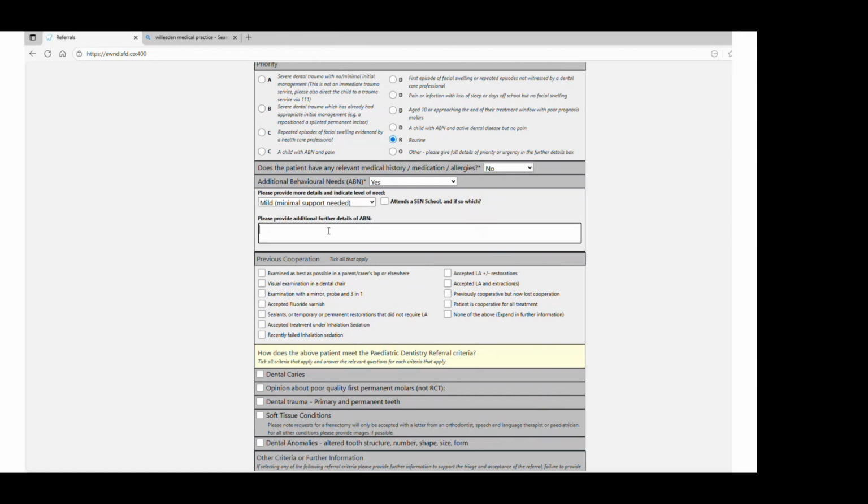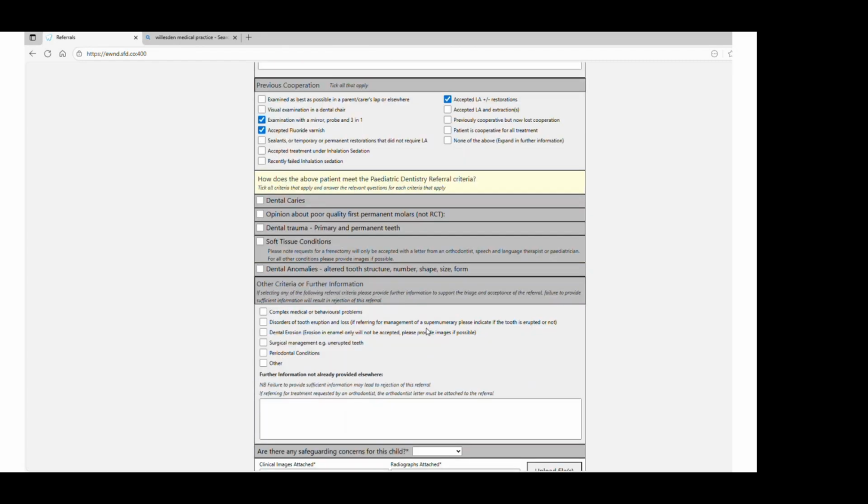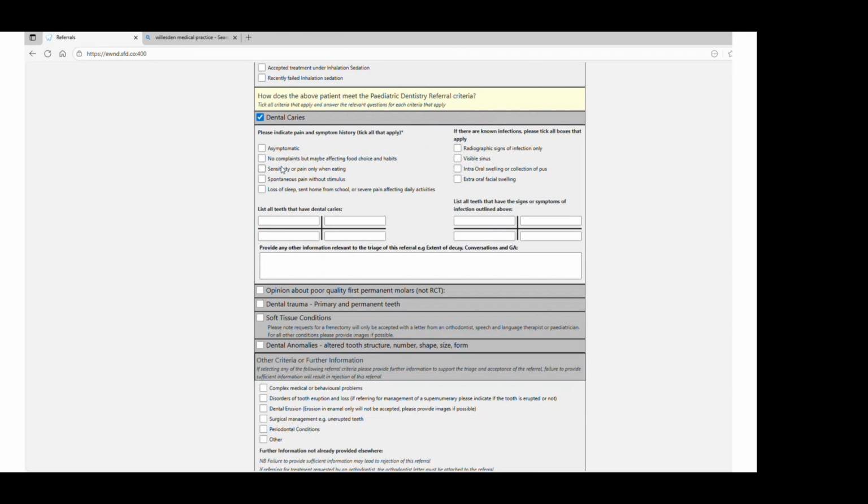For this child, it would have probably been good if, as well as giving information about the further additional behavioural needs they have, I'd perhaps mentioned if it was due to autism and said mild autism or a learning difficulty. That's just in hindsight when we look back at this recording. And then we'll see, well, what else has this child coped with in the past? So that gives the triager an indication of where to triage this in combination with their clinical data.